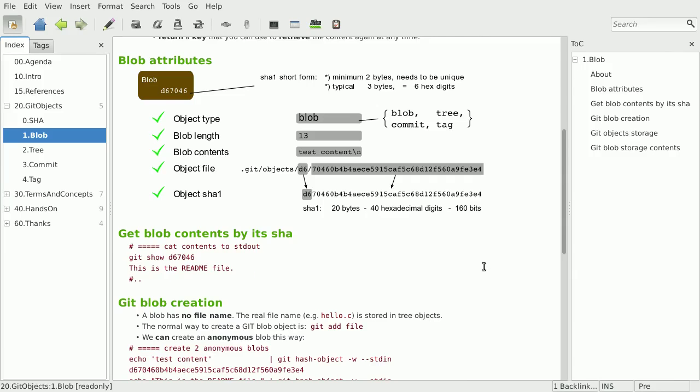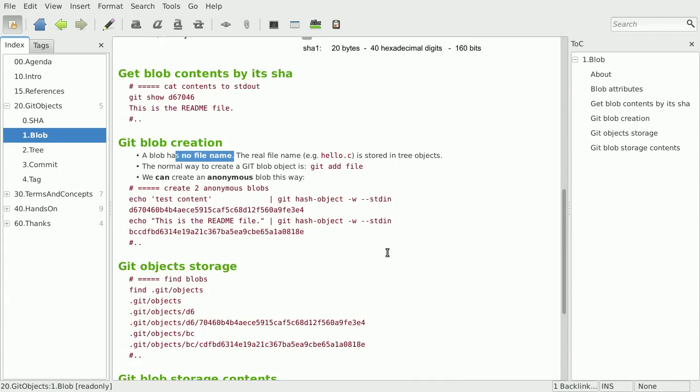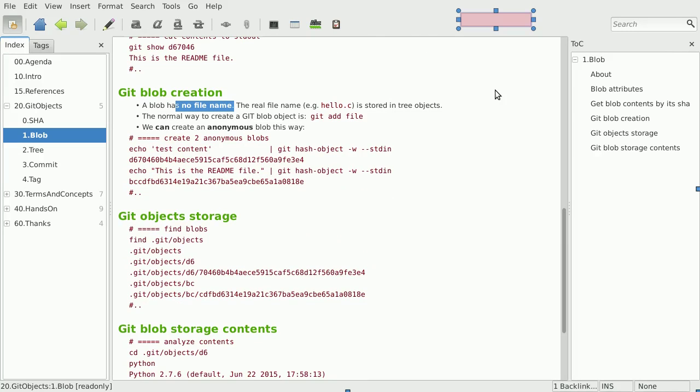Let's emphasize that a blob has no file name. A blob usually is created with the command git add file. Note that this takes place before any commit.